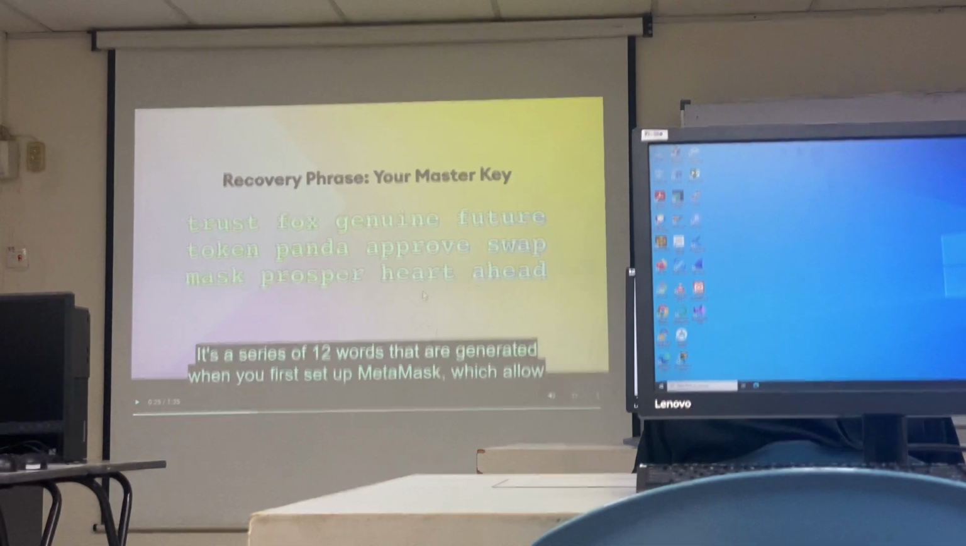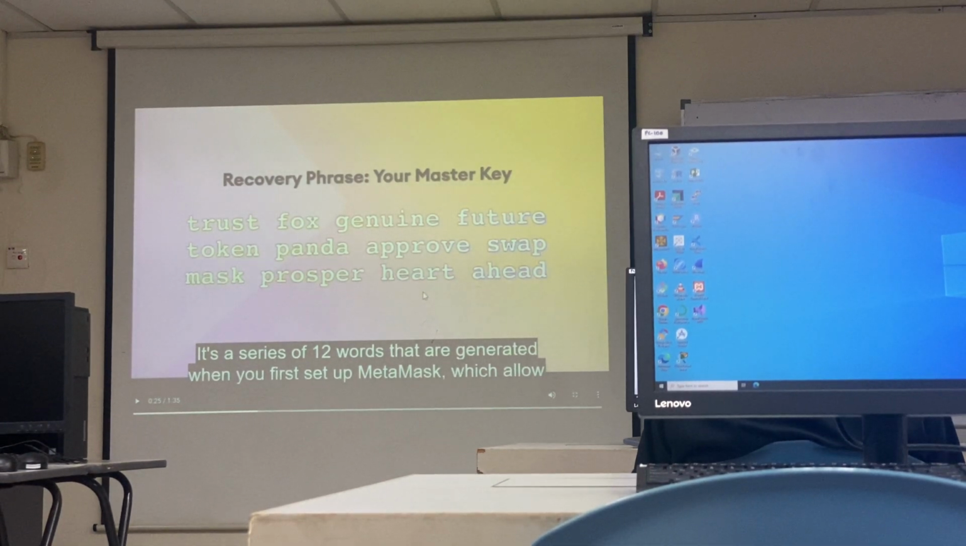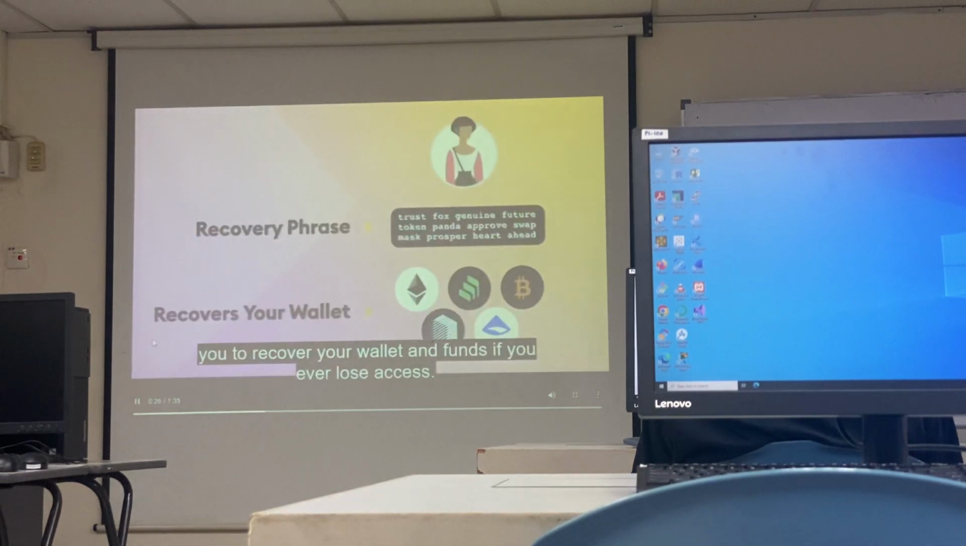The master key is different from your public and private key. This is a master key to recover your wallet, and they give you 12 words here. These 12 words are based on a sequence, and it's not meaningful, meaning it's not in sentences. So that's why it's very hard for us to remember 12 words. Usually I copy and paste it somewhere and write it down somewhere, which allows you to recover your wallet and funds if you ever lose access.